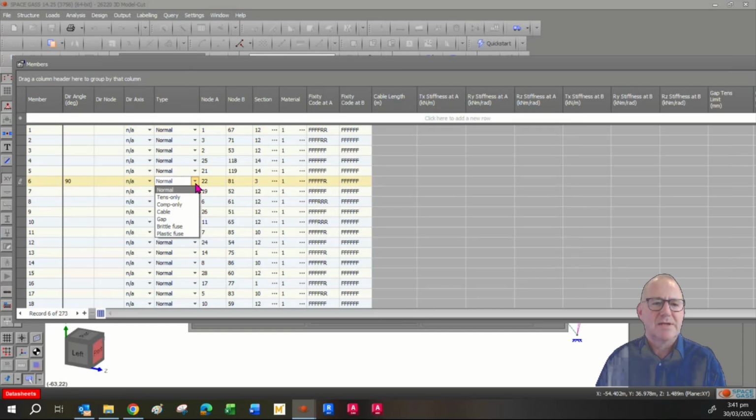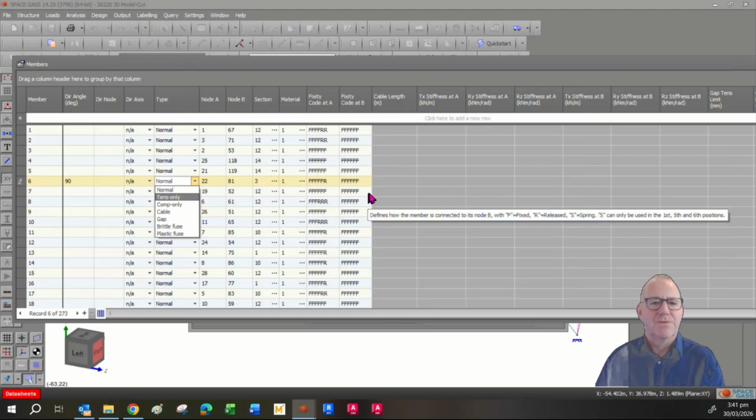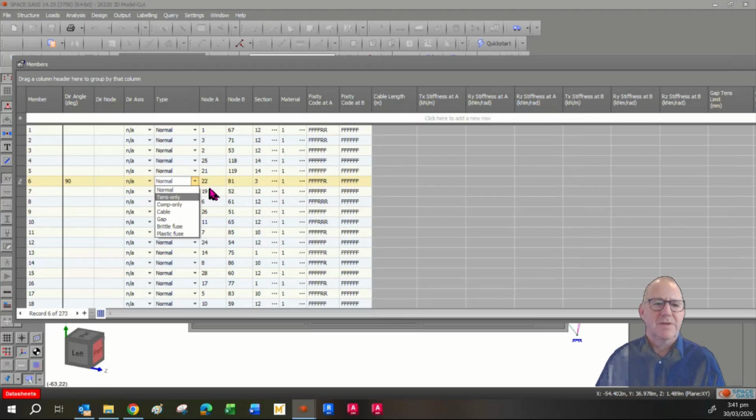So there are different types of elements that you can define in SpaceGass. Most of the time you'll be using probably normal members, but some of your bracing elements you may want to define as tension only. They can only take tension. So that will be a typical cable brace or a rod brace, for example. Over here, you've got the fixity at both ends. So you're defining the thing from node A to node B, what kind of sections. So the sections are given numbers, what material, the materials are given numbers, and so on. So let's close that.